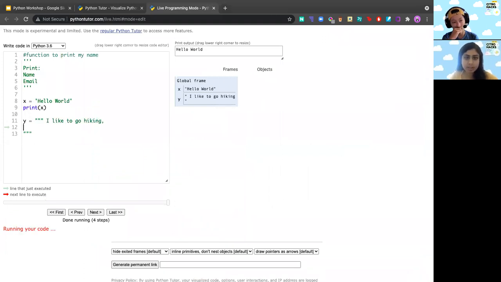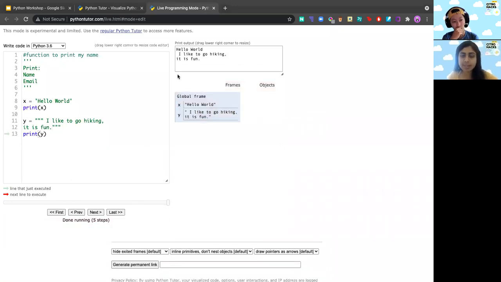And then, so you see Y is set to "I like to go hiking, it is fun." If I print Y, it'll give us the multi-line string back to us the way that it was inputted. So I have a random space here before my I. If I get rid of that, you can see that this is changed back to "I like to go hiking. It is fun." on 2 separate lines.